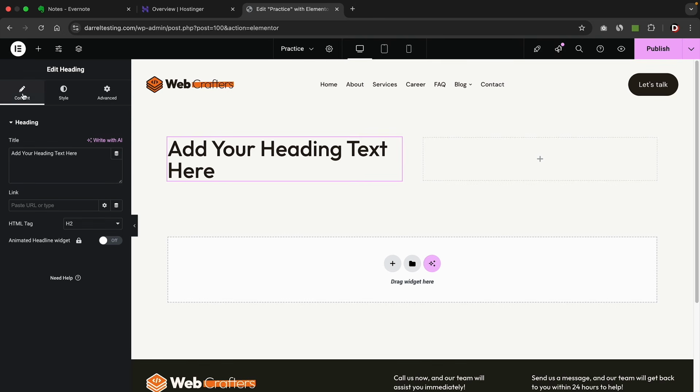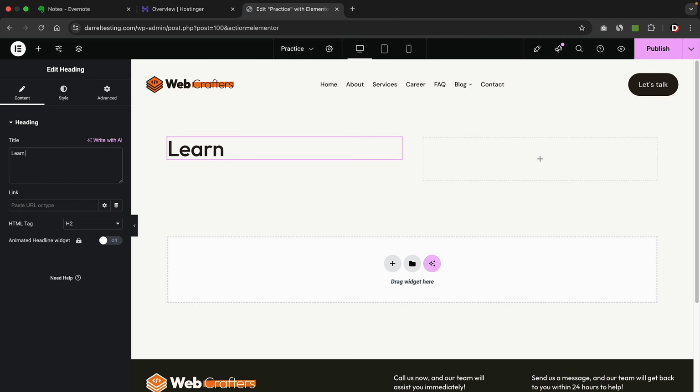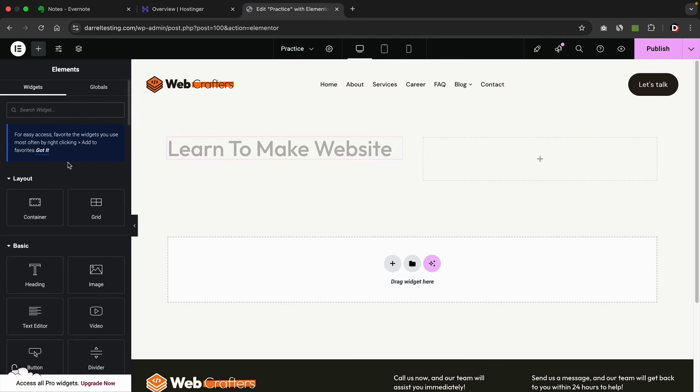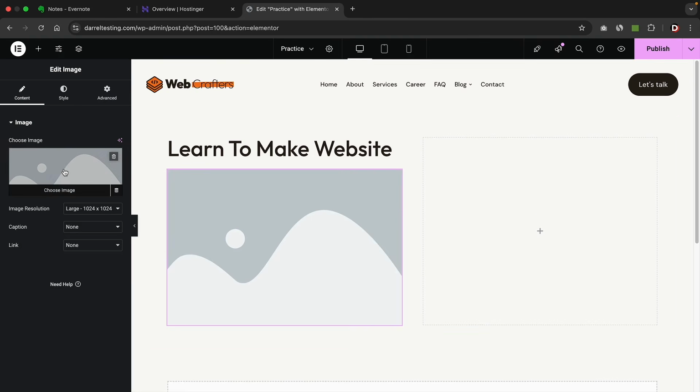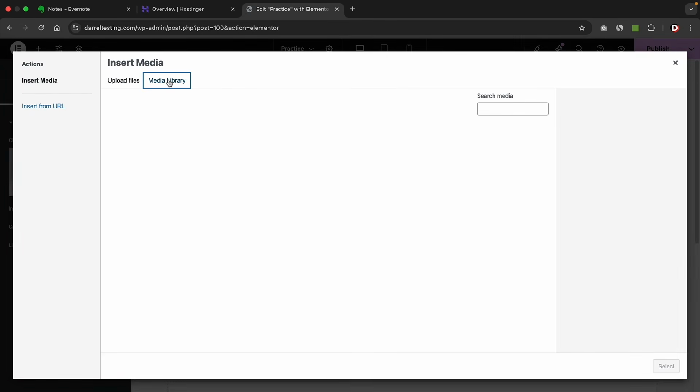So let's click on the content tab. So here we have the content, and if you wanna change the content, you'll just put in like, learn to make website, okay? And then I'll click on the add elements, and this brings us back to the element screen where we can drag in more elements. So next I'll take an image and I'll drag it. And when you see that little pink line right there, you can just drop it, and that's where the element will display. So I'll go ahead and choose an image, click on media library.